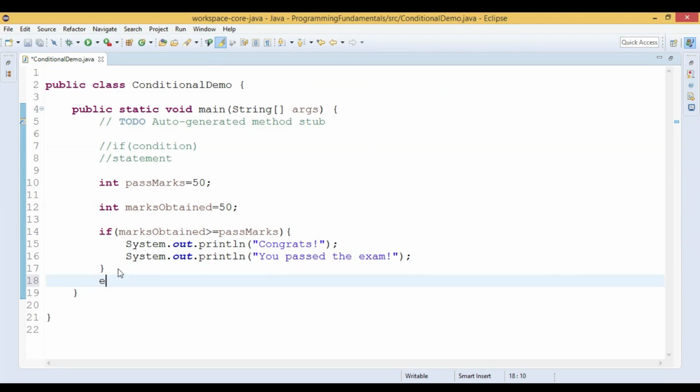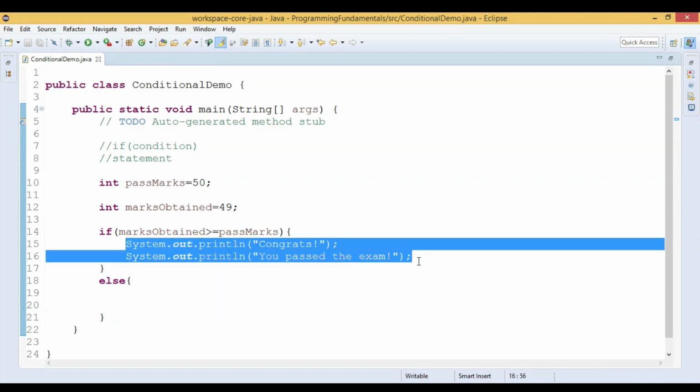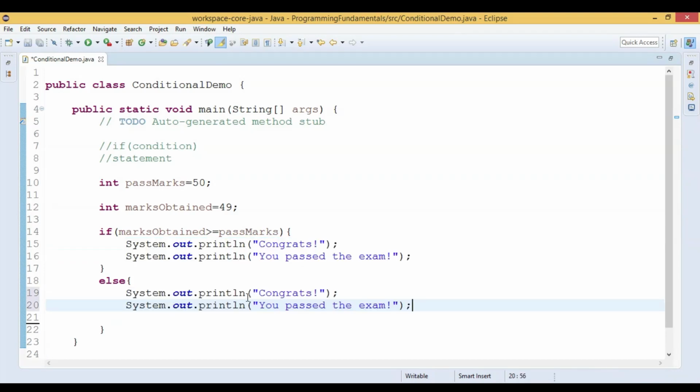Now let us use an else block. Suppose the mark is less than 50, for example 49, and you want to print something. In this case, we can use else, and print these statements: "Sorry, you have not passed the exam".